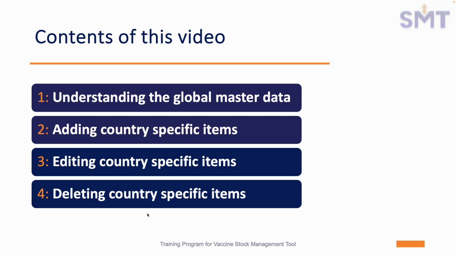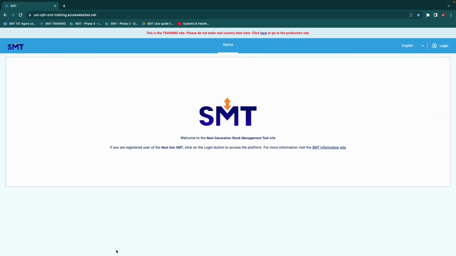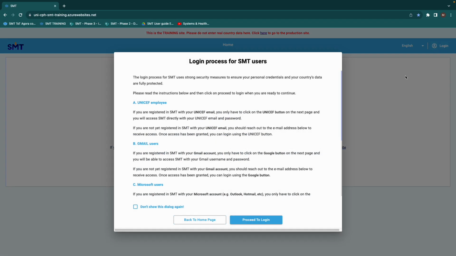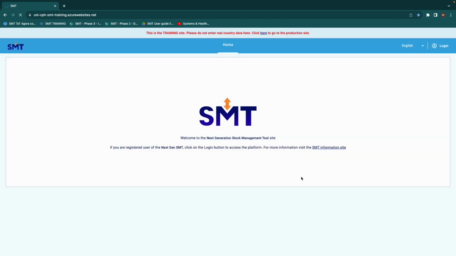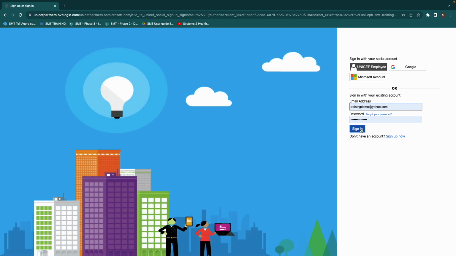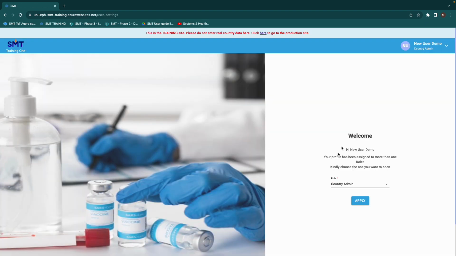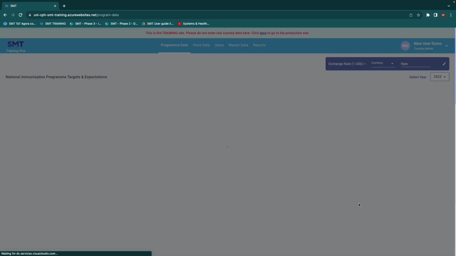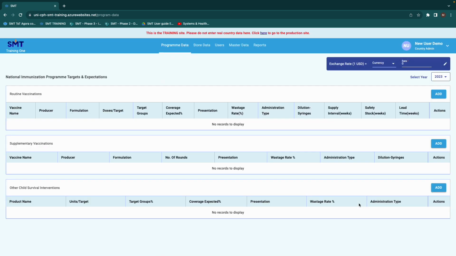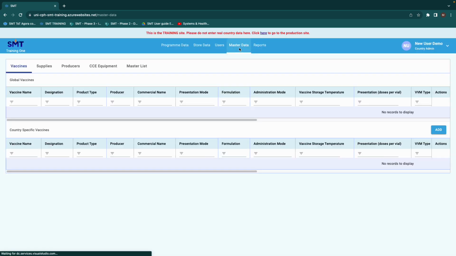So I'm going to start by logging into the SMT. I'm going to access with an account which is a country administrator. As you can see here, country admin. And when I'm in the profile of the country administrator, there is a tab here on the top menu, which is the master data.